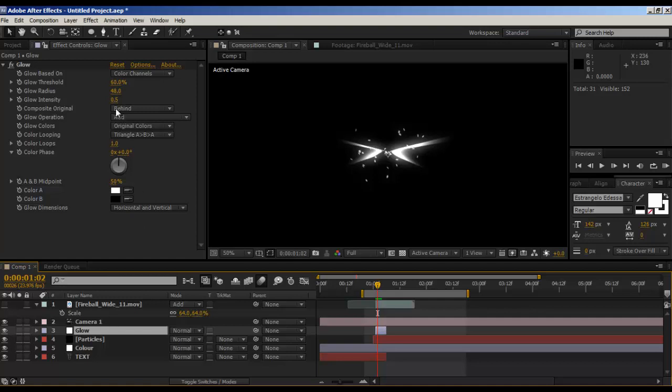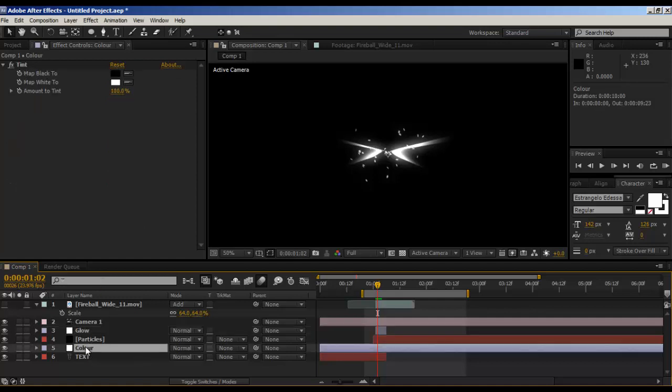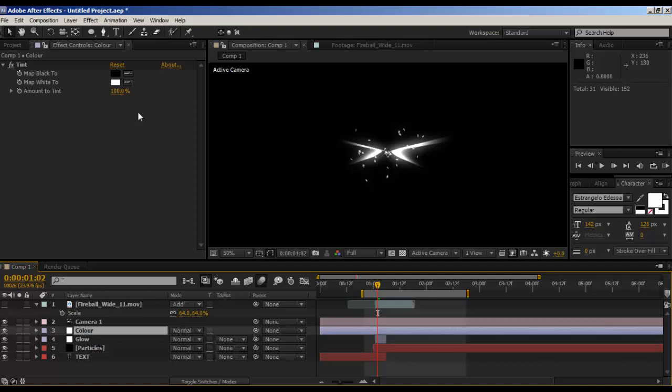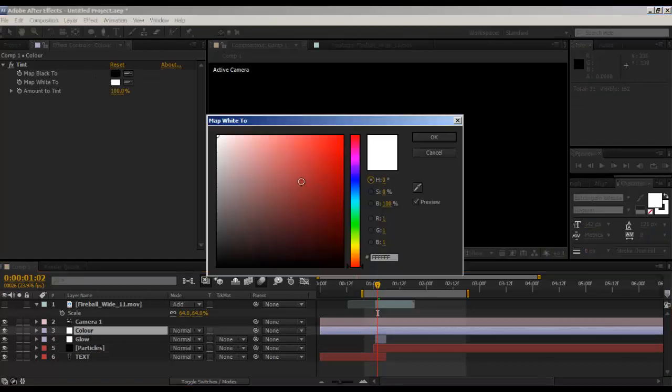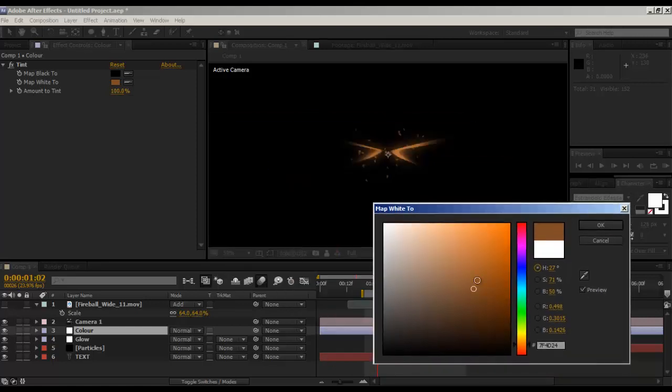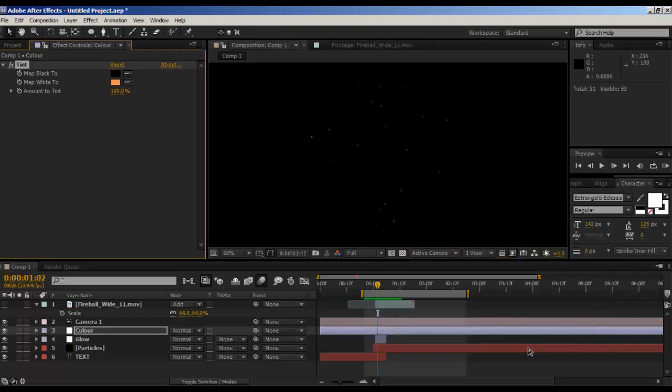We're going to go to the colour layer, and I'm going to put it above the glow again. And I'm going to change the white colour. I'm going to go for a warm colour to this. We don't want too much saturation, so not bright orange. Just something nice and desaturated, in between red and yellow. There we go. Now it looks very fiery.